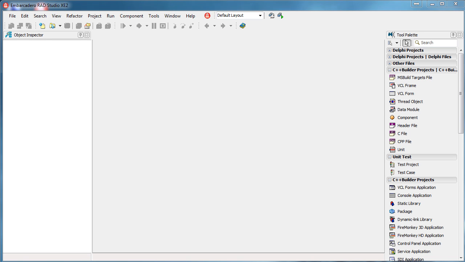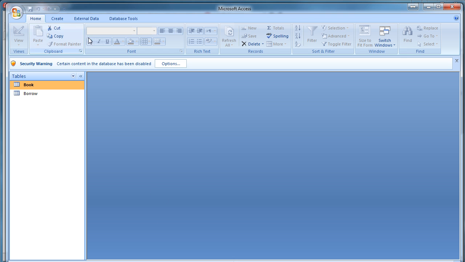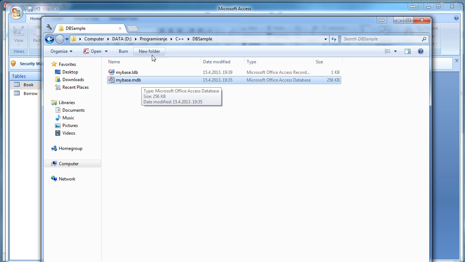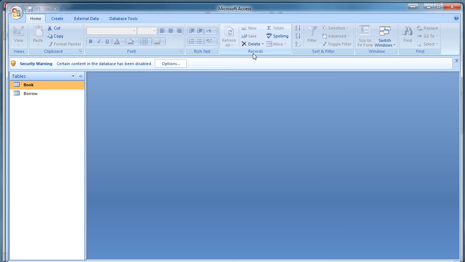Hi everyone, today we are going to show how to connect to some database and how to do some basic database operations. For example, I have this database, it is created in Microsoft Access 2003. That's why it has this MDB extension.